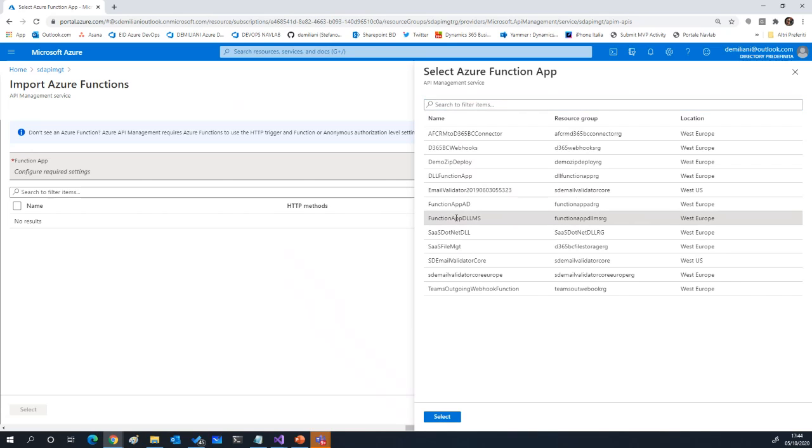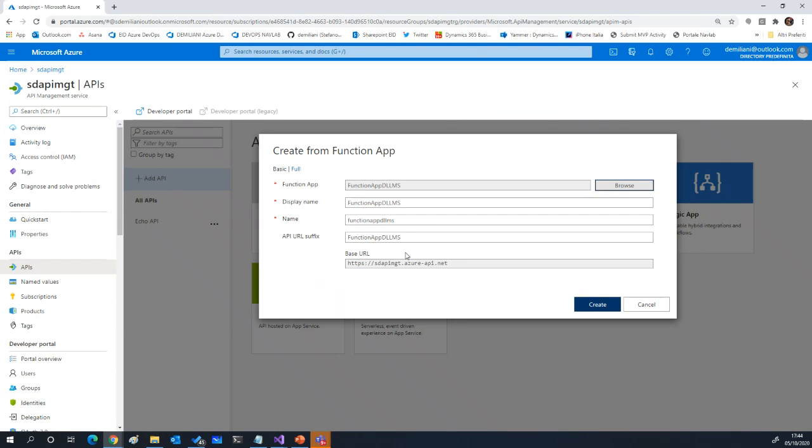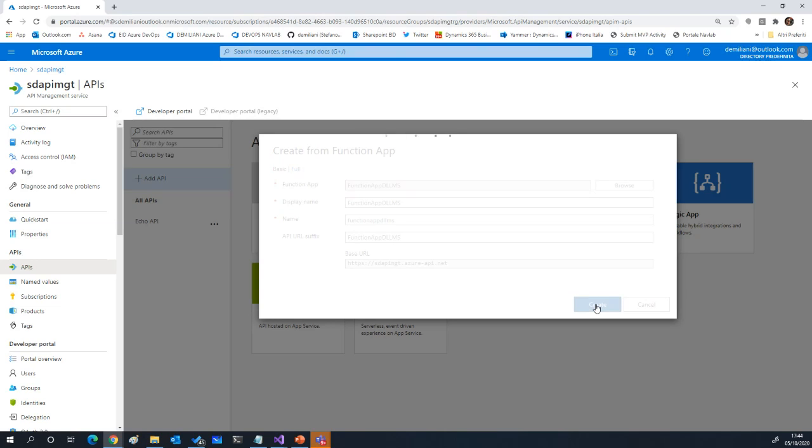For example, if I select this function, it shows the names of all the functions that you have inside this function app. In this case, one. I can click on select, and then I have a single endpoint that I can use for calling this function. So the URL is this base endpoint slash the name of the function app, and if you click create, then you can specify policy.